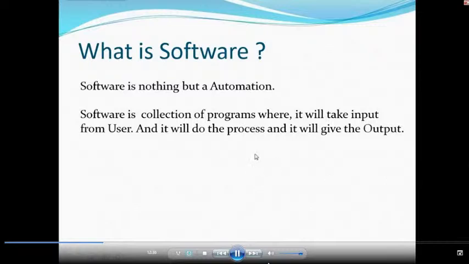So what is software, guys? Before we jump to testing, you need to understand what software is. Software is a collection of programs which takes input from the user, does some process, and finally gives output. Any software, you give some inputs, and based on your inputs it does some process. We don't know what process it does, and finally it gives output. This output we need to check, guys. We need to check whether we are getting the correct output or not.